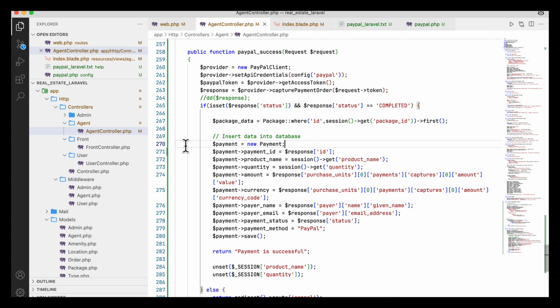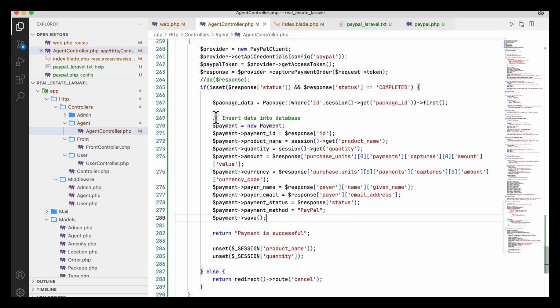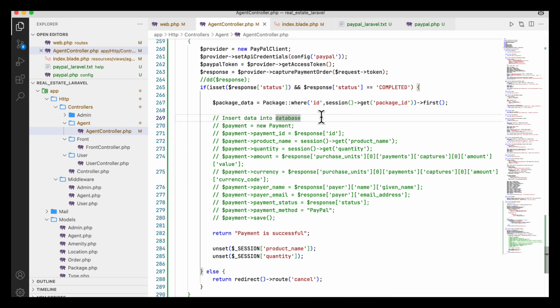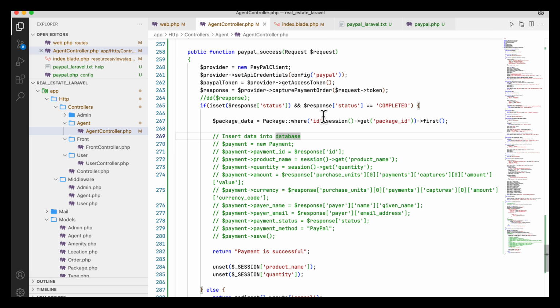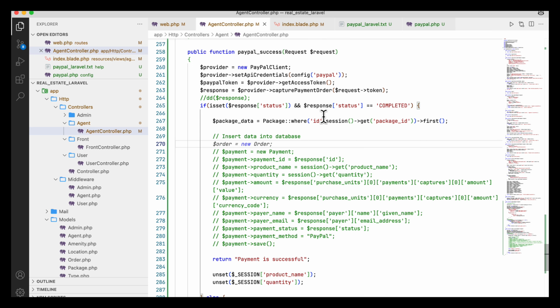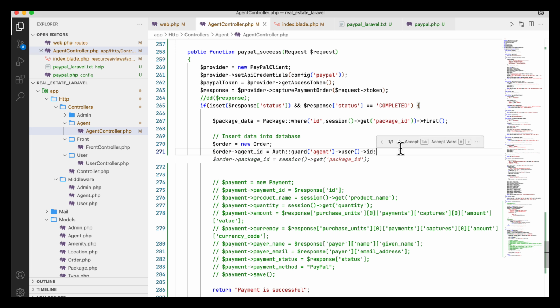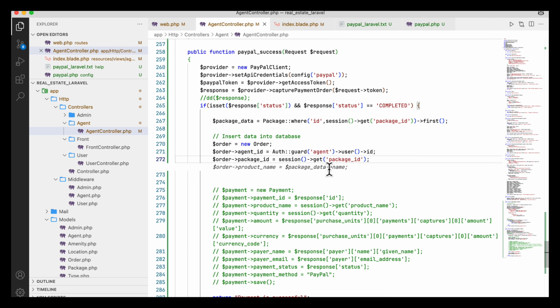And so here you see in the payment table it was inserted, but in my case, in which table I will insert, I will show you. So in my case, I am going to insert the data into order table. So order of agent ID is equal to the logged in ID, package ID equal to session get package ID. You see product name. What is the product name? Product name equal to, you see package data. So package data app name is my product name.